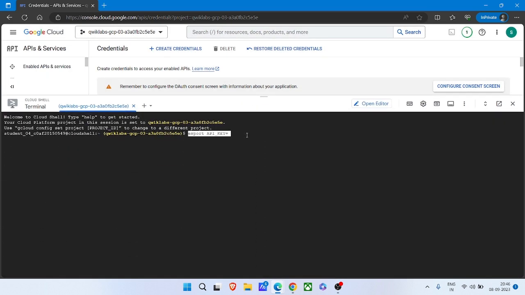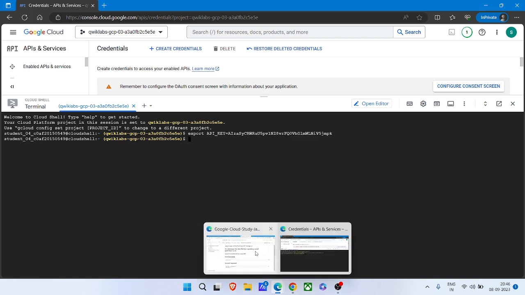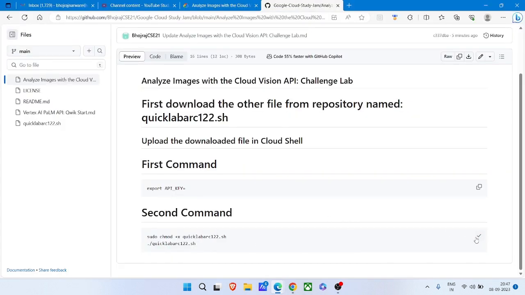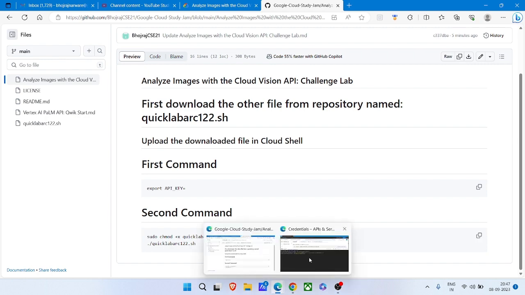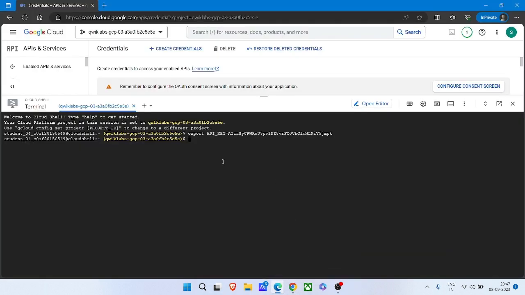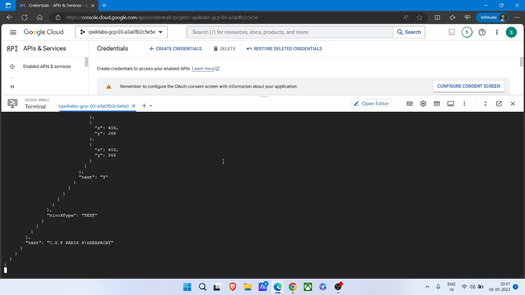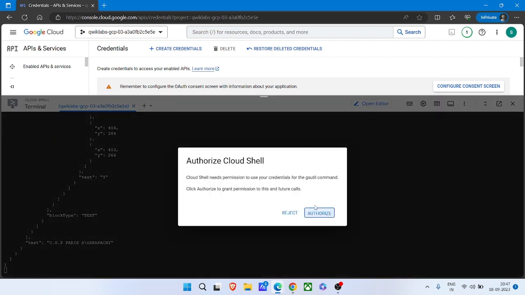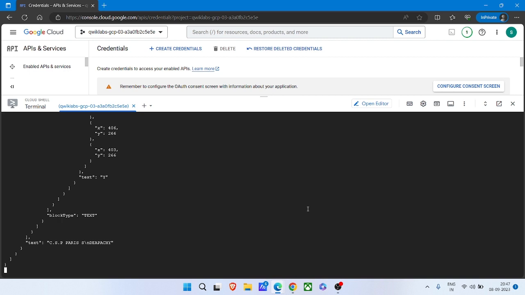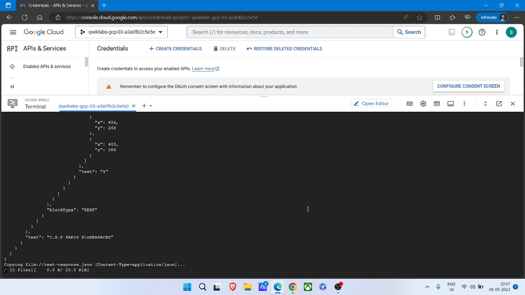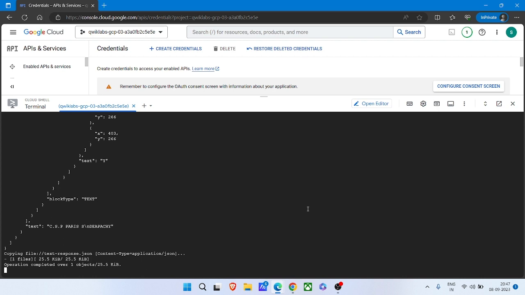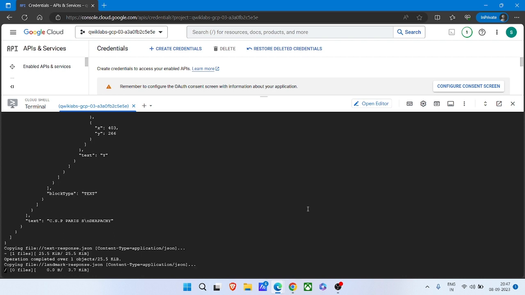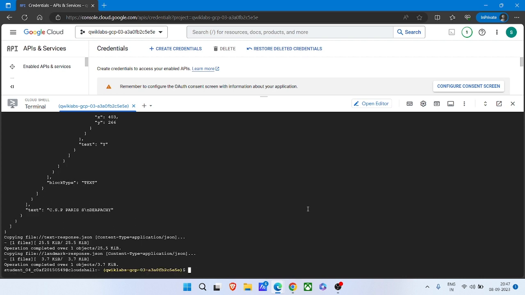In the Cloud Shell, paste the API key and hit enter. Now copy the second command. Come back to the Cloud Shell, paste the command, hit enter, and click on authorize. Wait for the command to get executed.